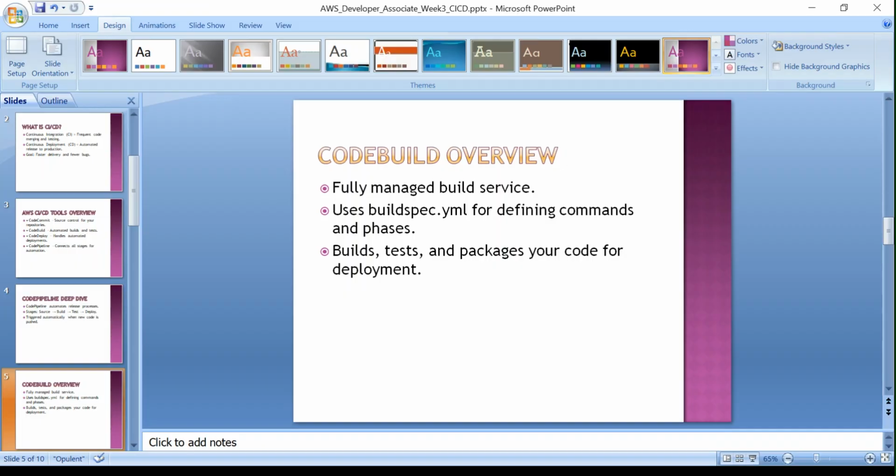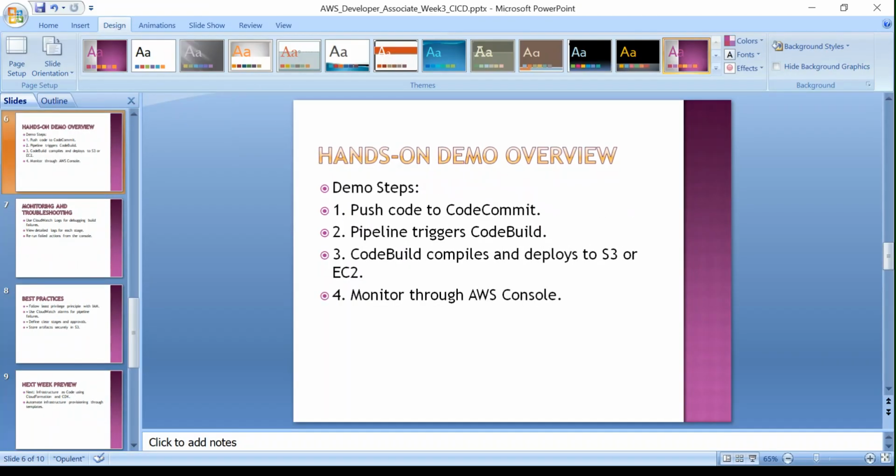Also, as you know, CodeBuild. We have CodeBuild over here, and we're going to do hands-on training on CodeBuild. CodeBuild compiles our source code, runs tests, and produces ready-to-deploy artifacts. You don't need to manage servers. AWS handles the build environment for you.